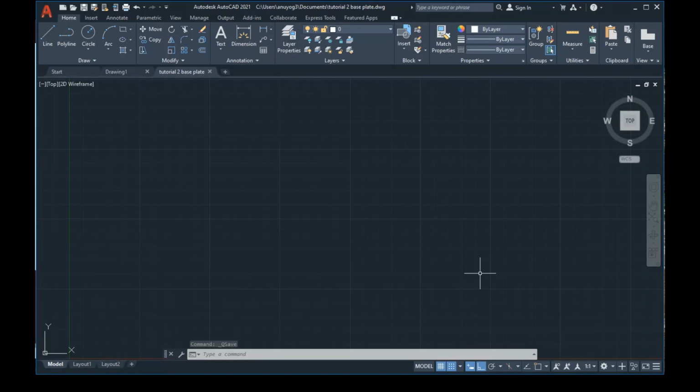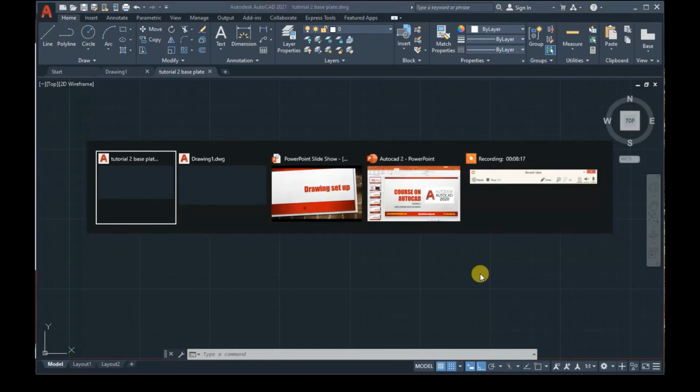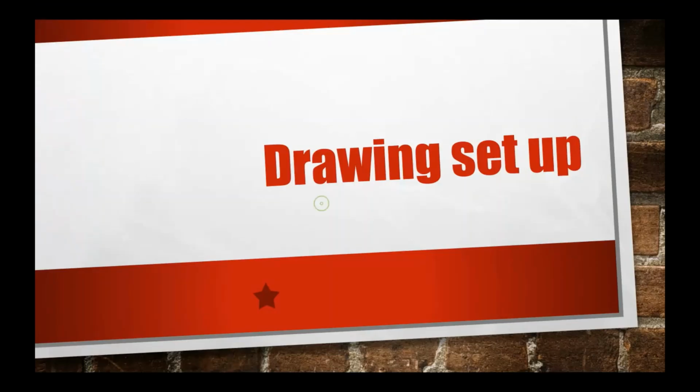Okay, let's move on now. We have set up the drawing. What we did: first of all we opened the AutoCAD template, and we set up the limits, we set up the drawing area, and we did the settings for snap and grid. This has been done. Now the second step is that we need to understand what we will be drawing.